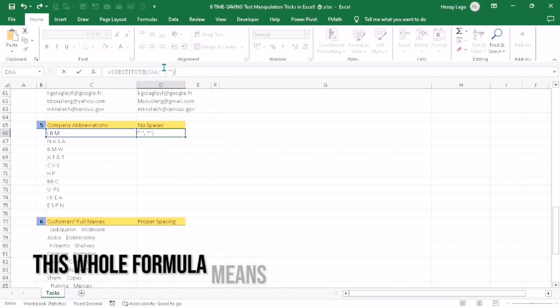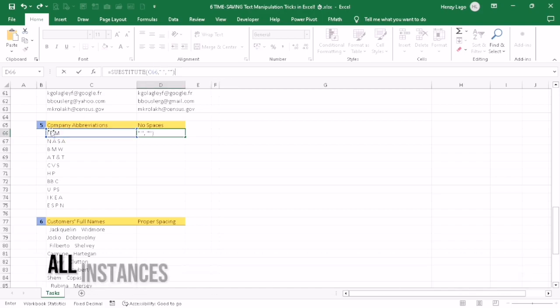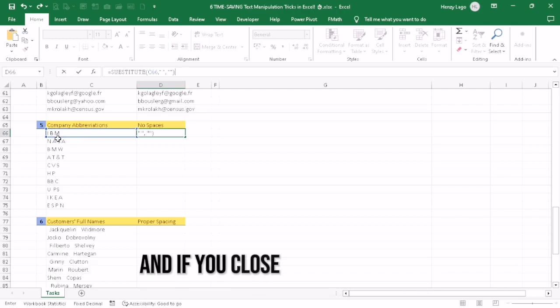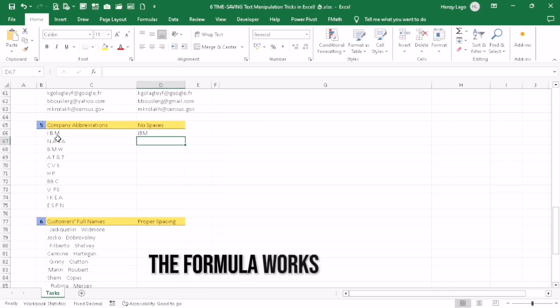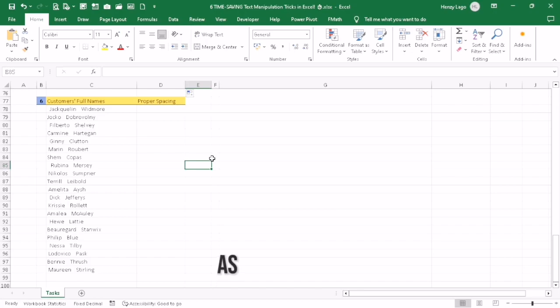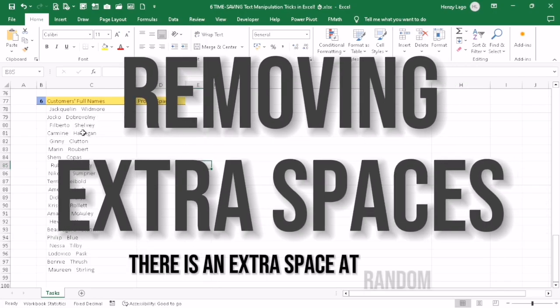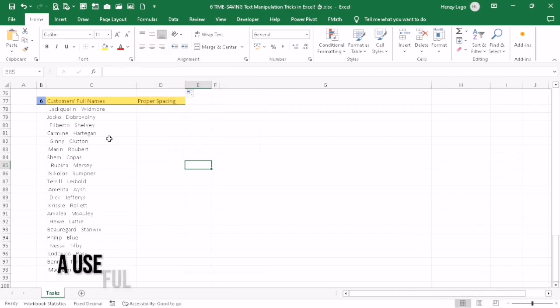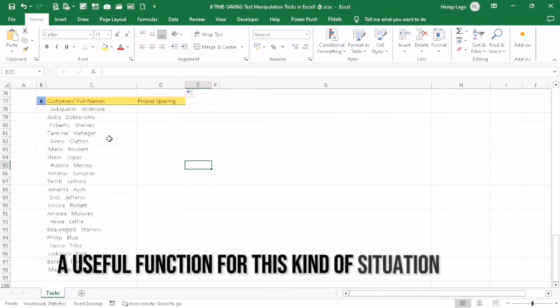This whole formula means that substitute will replace all instances of space characters with nothingness. And if we close it and hit enter, the formula works perfectly. As you can see, there is an extra space at random instances in the full name of every customer. A useful function for this kind of situation is trim.